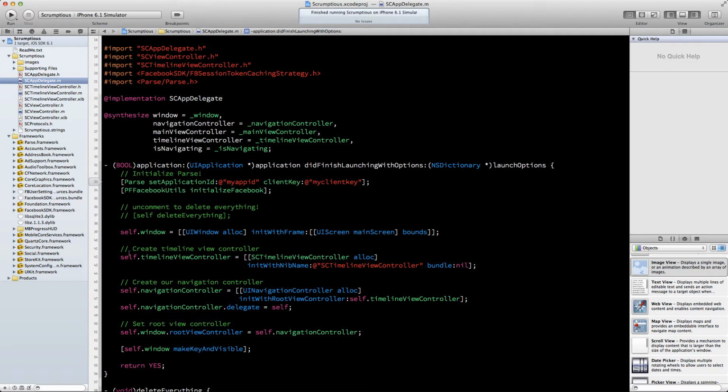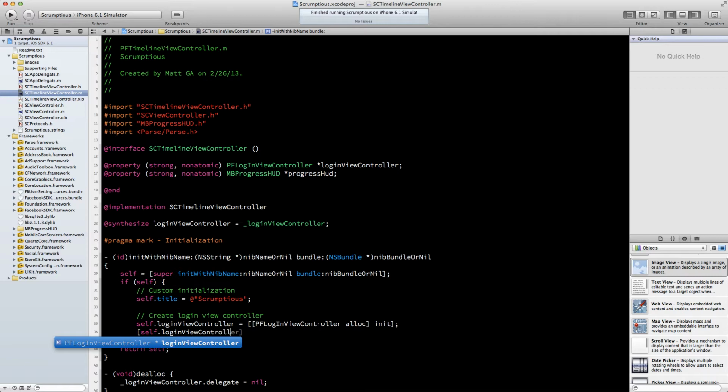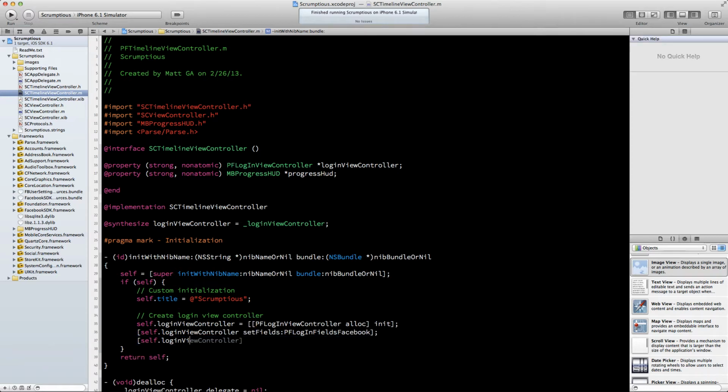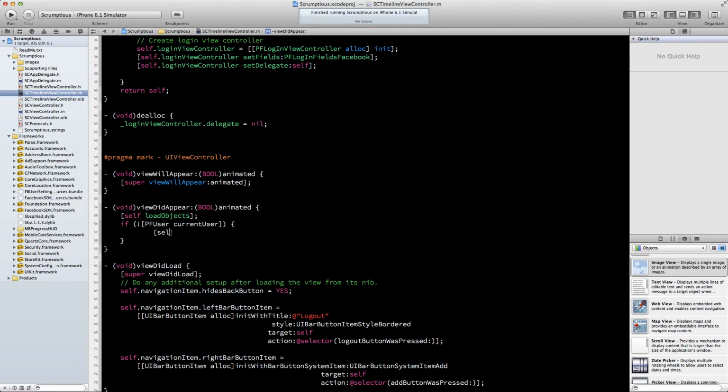In the application delegate, we now have a navigation controller that displays a timeline view controller. We'll take a look at this controller in detail later, but for now, let's see how this controller can show a login screen. In the initialize function, we'll create a new instance of PFLogInViewController, set Facebook as a login type, and set the delegate to the current class. In the viewDidAppear function, we'll use the PFUser function to determine if someone is currently logged in, and we'll present the login view controller modally if there isn't.